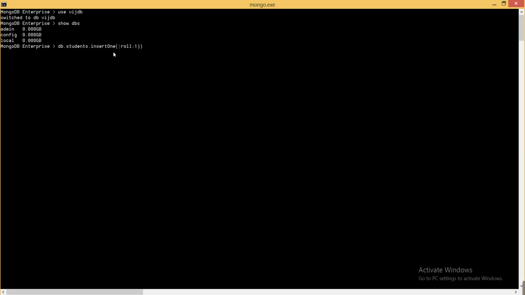For example, it is the roll number. Suppose the roll number is 1, then the name, colon. Since name is a string, we have to specify it in single quotes, maybe 'ABC', comma, the third field which we want, maybe the marks of that student, 85. Okay, now this is how we specify the contents of the document encompassed by curly braces. Press enter, and you'll get the object ID for that document.